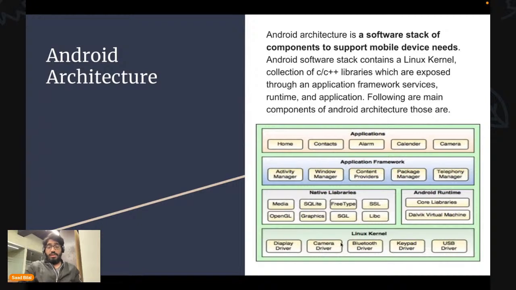So this Linux kernel can directly talk to the hardware, and then we can accordingly have the callbacks or built-in methods for that to have the application framework with that, and then we build the application using all these components here.